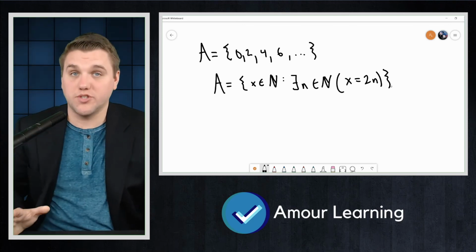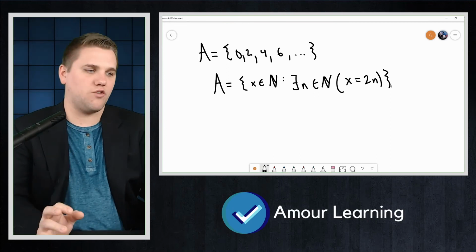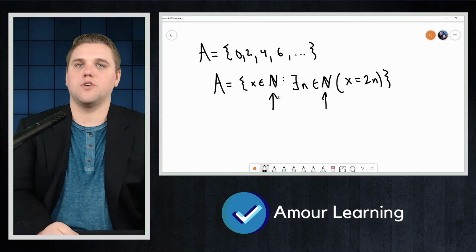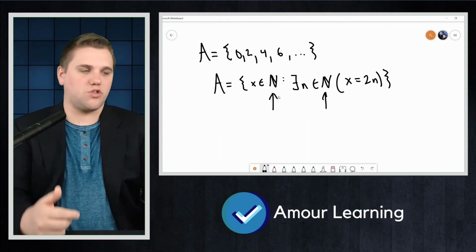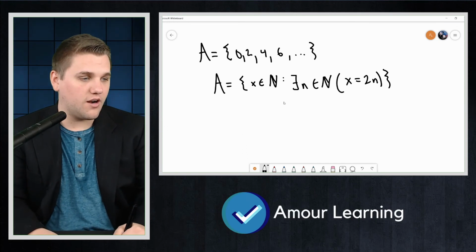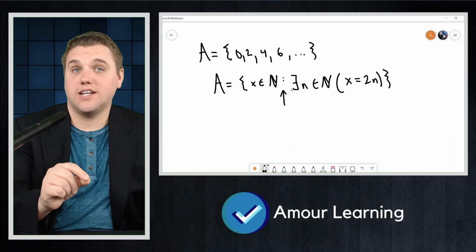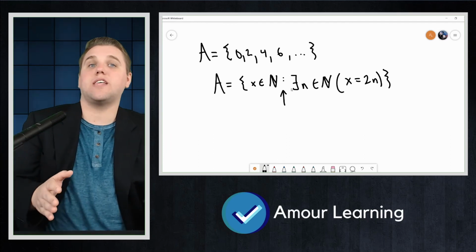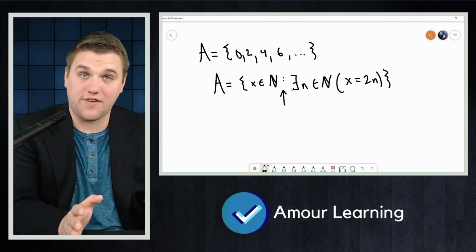First, there are some new symbols to digest. ℕ is the symbol usually used to denote the natural numbers. So this right here is a reference to the natural numbers, which we will take to be the set {0, 1, 2, 3, and so on}. Next is the colon here. This is read such that. It literally means such that. It separates the elements that are in the set from the condition that the elements in the set must satisfy.